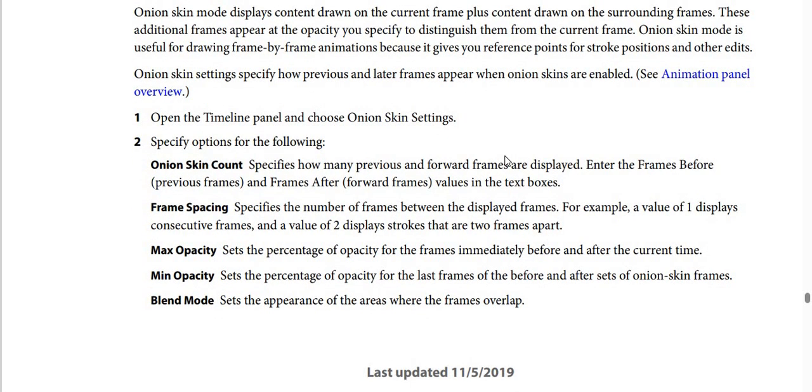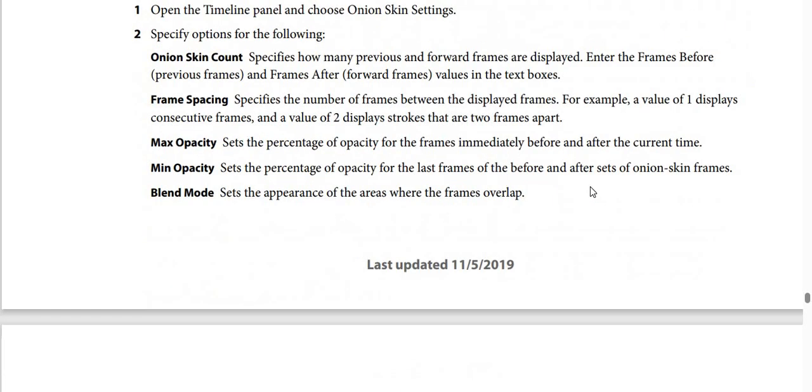And what about frame spacing? Frame spacing means specifies the number of frames between the displayed frames. For example, a value of 1 displays consecutive frames and a value of 2 displays strokes that are 2 frames apart. And the next option, max opacity, means sets the percentage of opacity for the frames immediately before and after the current time. And after that, the next option, min opacity, means sets the percentage of opacity for the last frames of the before and after sets of onion skin frames. After that, the next option, blend mode, means sets the appearance of the areas where the frames overlap.